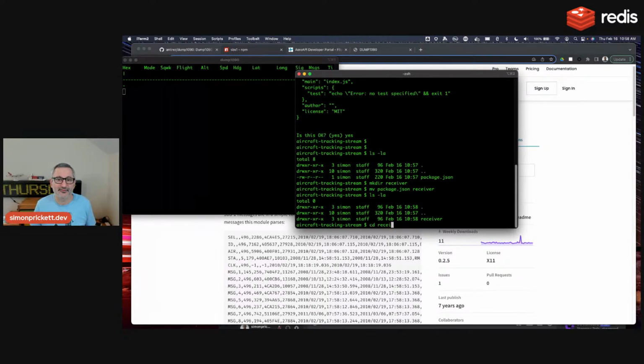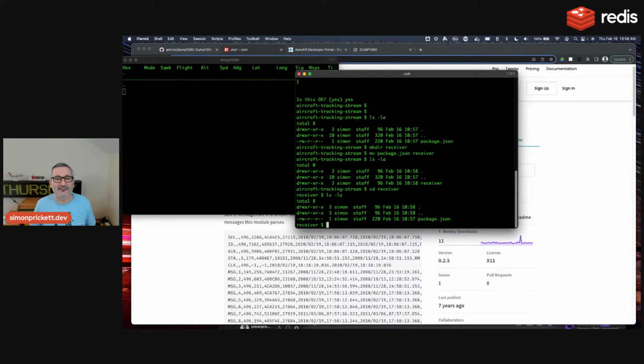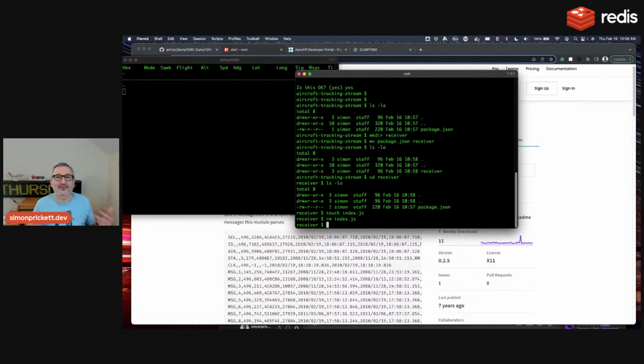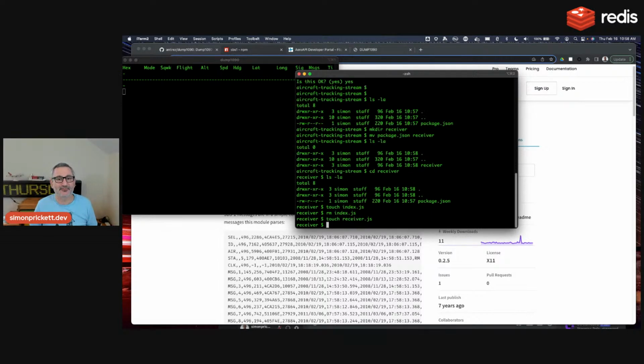So cd receiver, which should have a package.json. We'll create a file called index.js. And no, let's not do that. I don't like calling things index.js when we have multiple components, because when you've got them open in an editor, every file ends up being called index.js and you don't know which one is which. So what I'm going to do actually is touch receiver.js, and that'll probably do.